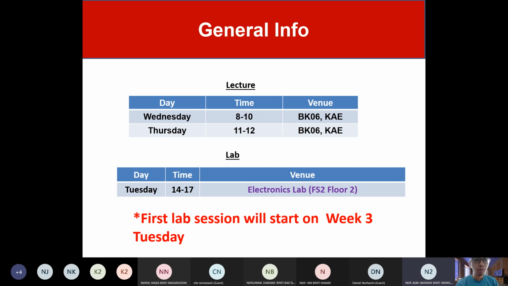Your lab session will start a week earlier, on week 3. So we will meet in the physical session during your first lab session on week 3. Then we will meet after that on week 4 in the physical lecture session, and we will continue until the end of the semester.